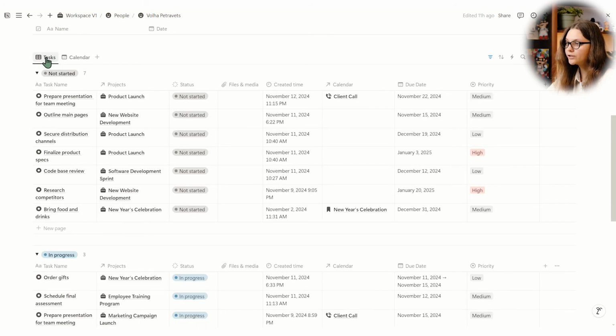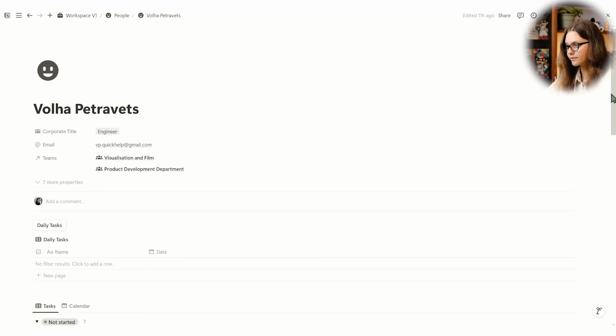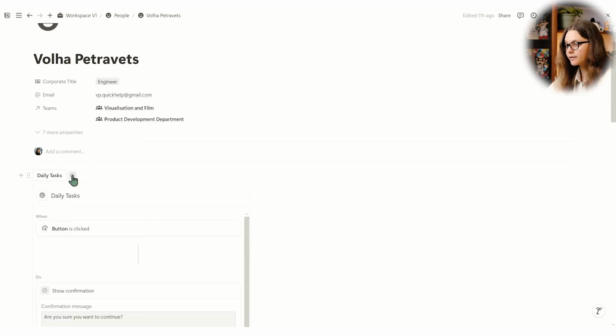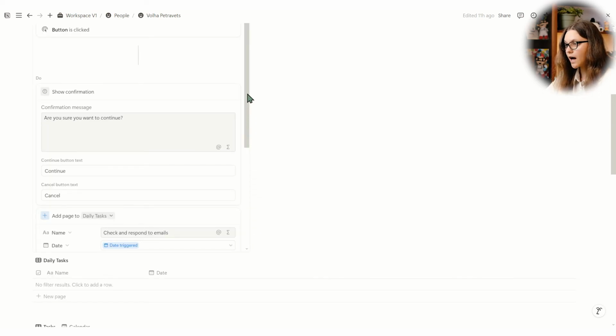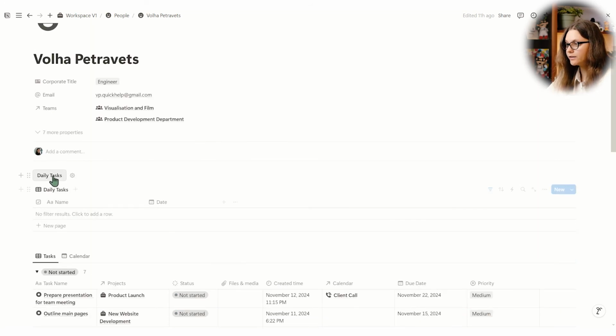When you open an individual page, you also find a section for daily tasks. These are recurring activities, like checking emails, that aren't linked to any specific project. You can customize these tasks by clicking Edit to fit the person's needs. To assign them for today, just click the button and they appear in their list.